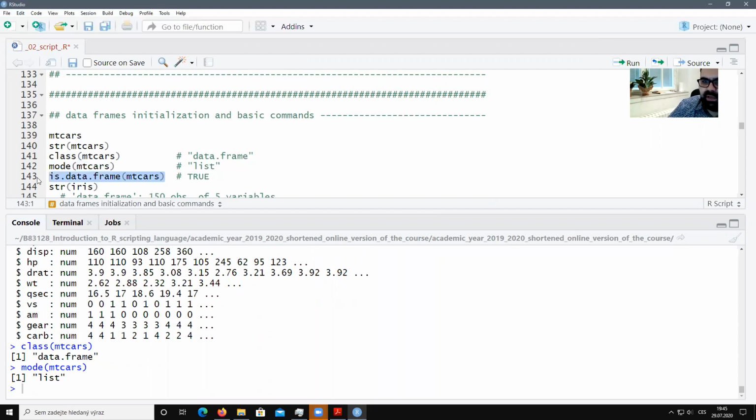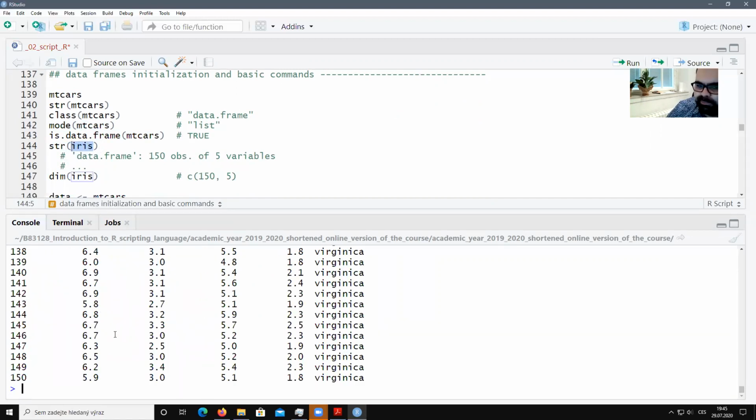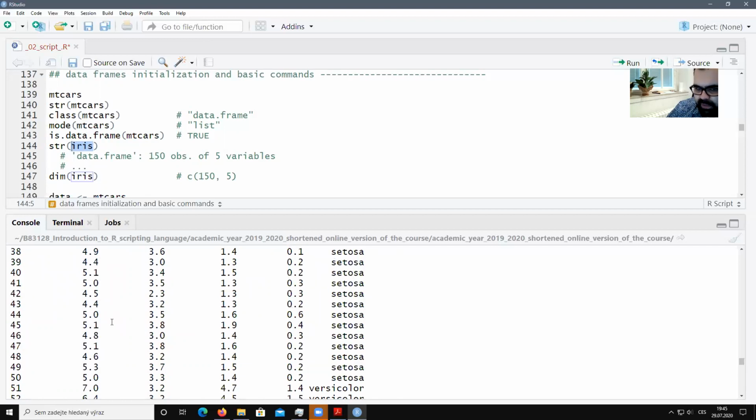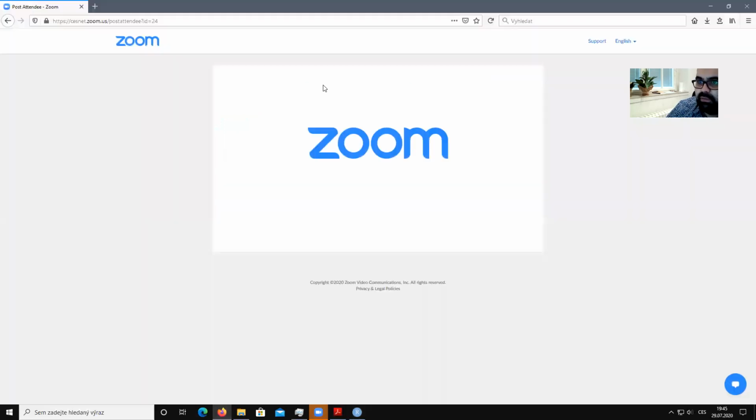Is mtcars a data frame? It definitely is true, because it is a data frame. Another inbuilt data frame is iris. This is more biological. If you know a plant which is called iris, I can try to look for it.